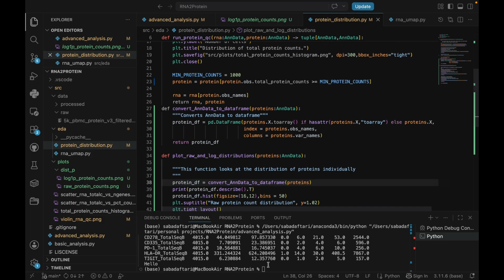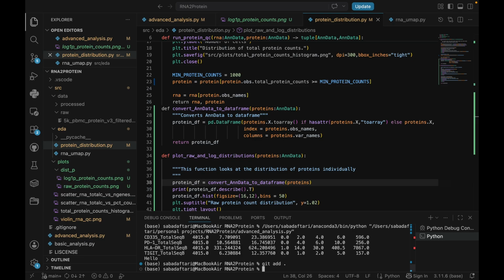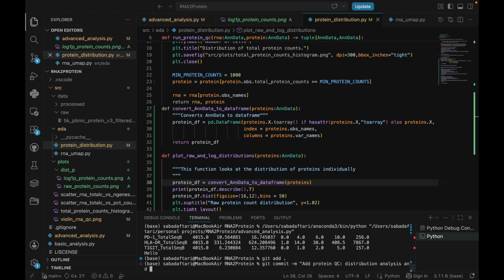Alright, so let's make a commit. Again, from a series of quality control, distribution analysis, and log transformation.